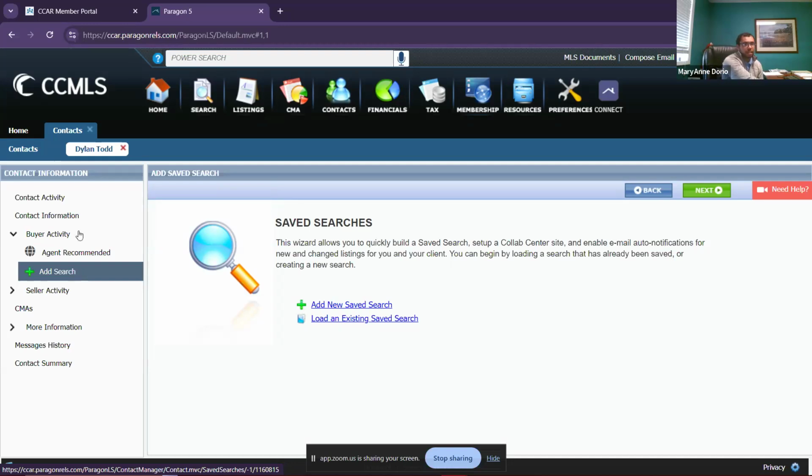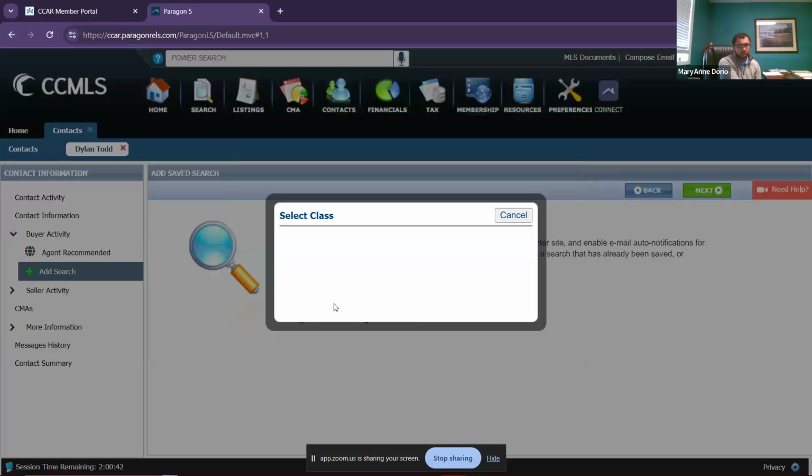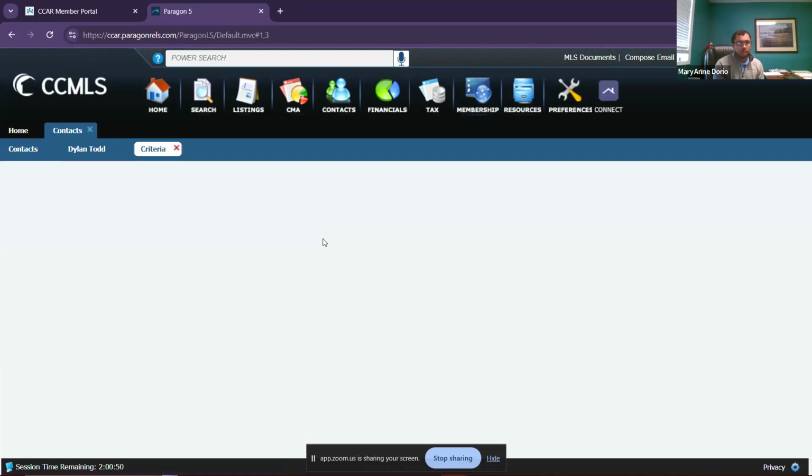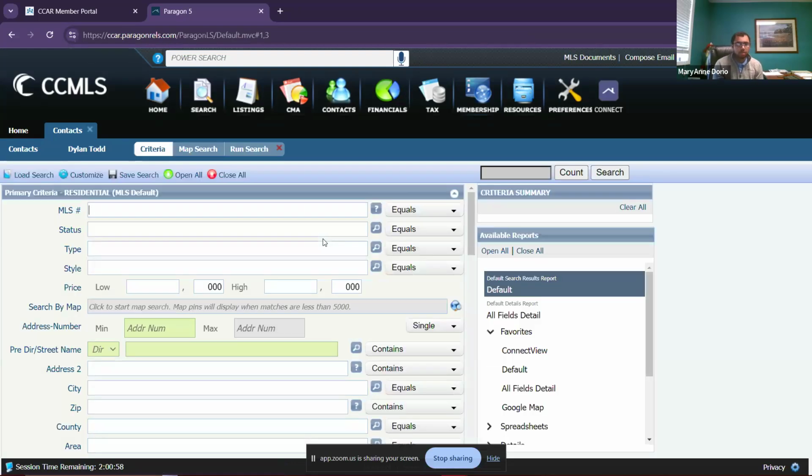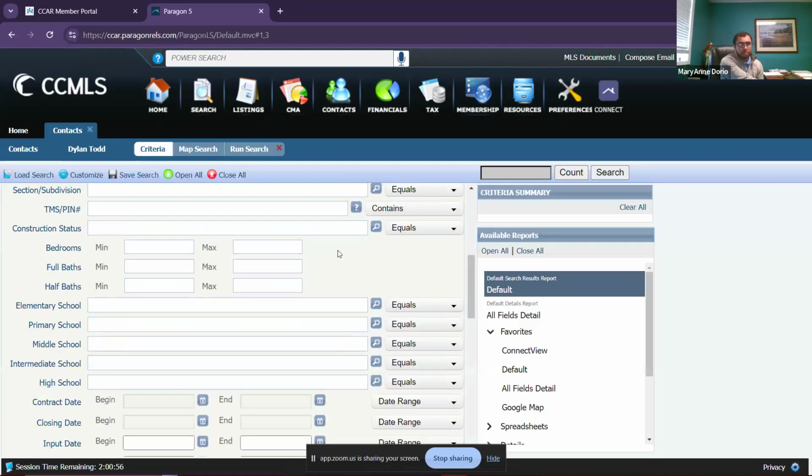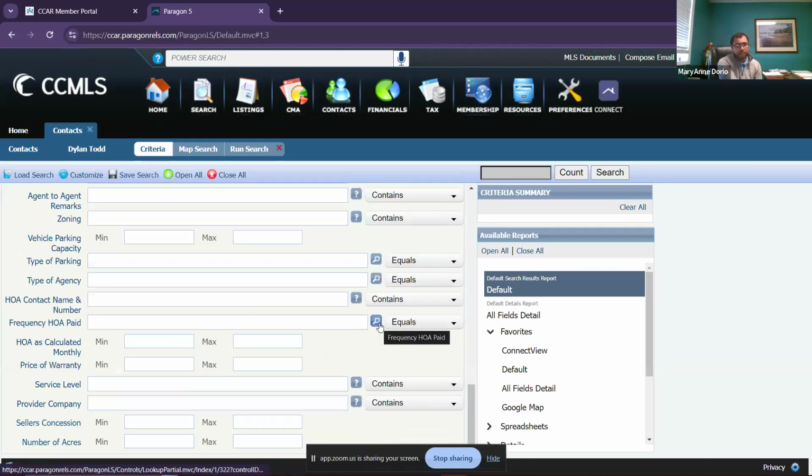So we're going to hit add new saved search. Then it's going to bring you to this screen. What are they looking for? Is it residential? Is it commercial, rental? Or maybe they want a little bit of everything. This one, I'm going to do just residential. And then it's going to bring you to this huge screen right here. If you have used Paragon, as you should be, this screen is very familiar.